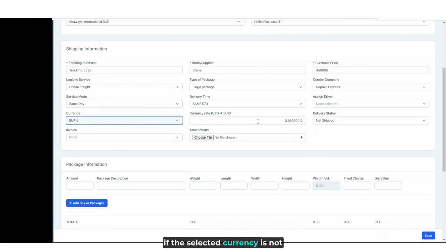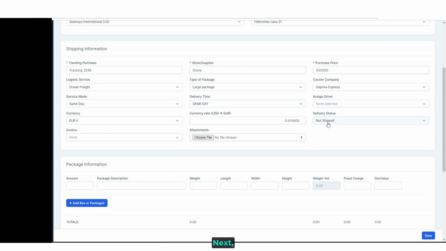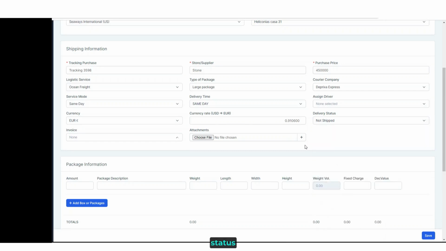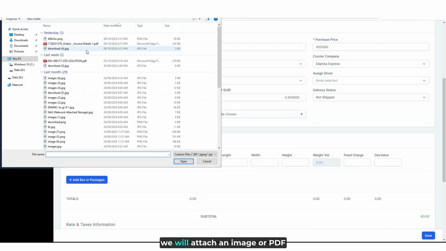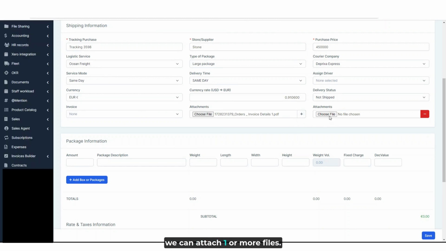If the selected currency is not the base currency, then the exchange rate is displayed in the Currency Rate field. This rate is taken from the Currency Rate setting. Next, in the Delivery Status field, we can select the appropriate status. Next, we will attach an image or PDF to this locker package if needed. We can attach one or more files.